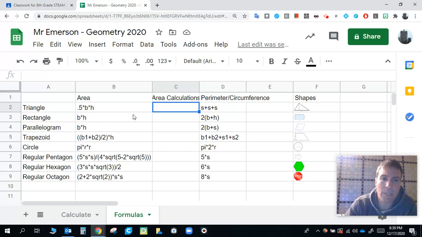Now this first one is triangle. We're going to do triangle, rectangle, and parallelogram today. I've got a neat little trick that we're going to learn in that process. So with cell C2 selected, we're going to make the function for a triangle, which is 1/2 times base times height, right? Or base times height divided by 2. Either of those will work. We're going to do 1/2 base times height.